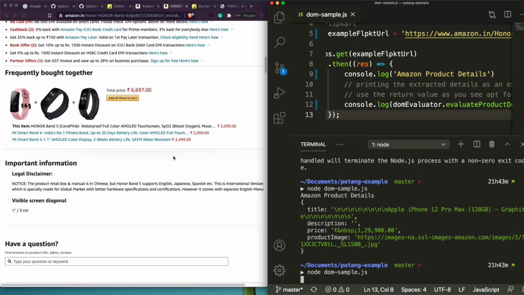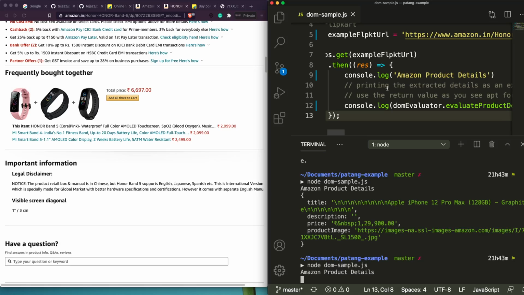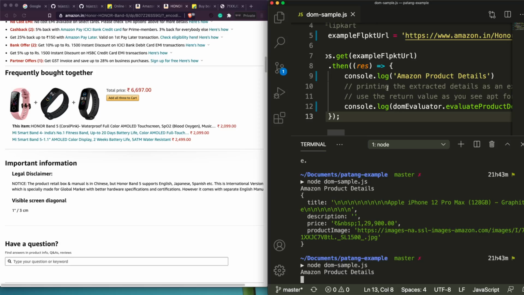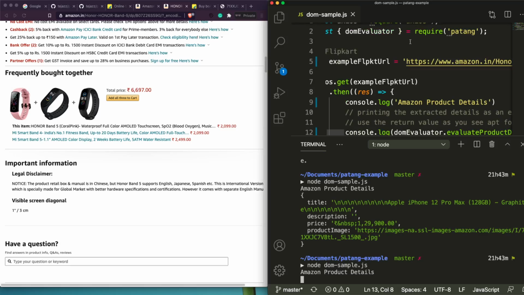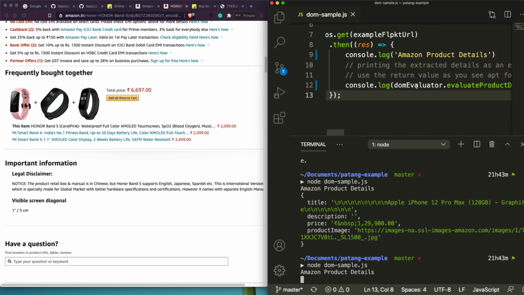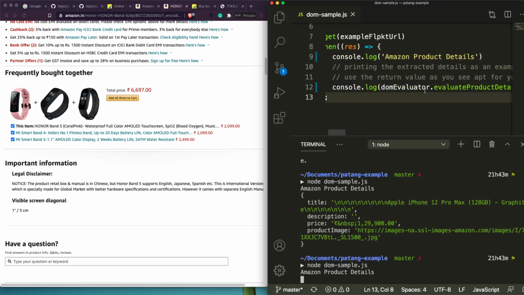You don't do necessarily anything complicated or different. So while we are running this, you can actually appreciate the kind of simplicity that this package or library offers. It's basically one line. So if you see, you define the URL, a couple of lines. You require the library, then define the URL, and that's it. You call evaluate product details, and then it returns the details of the product.